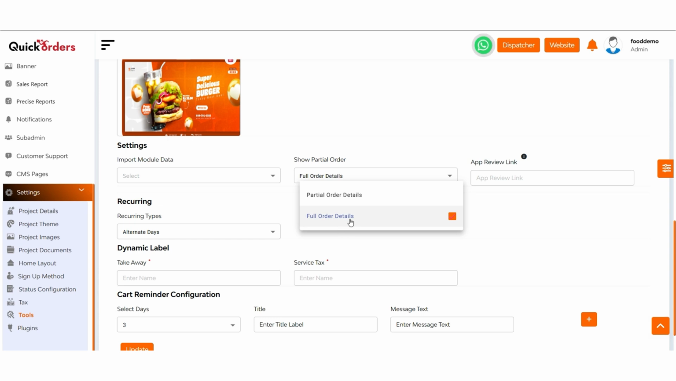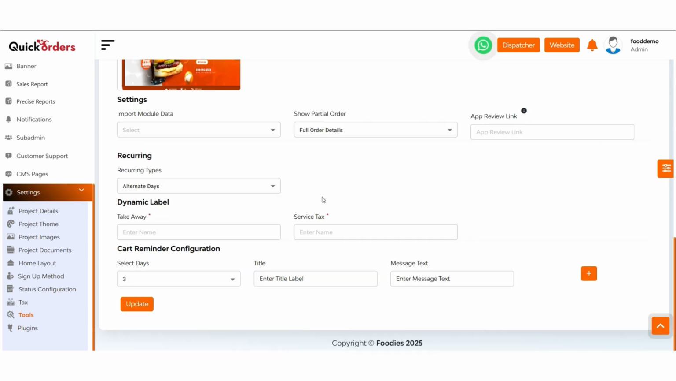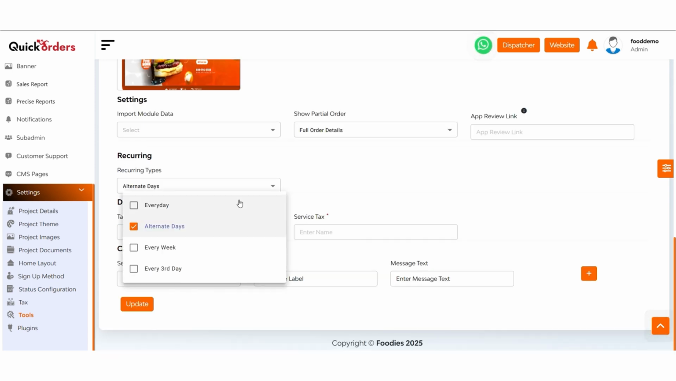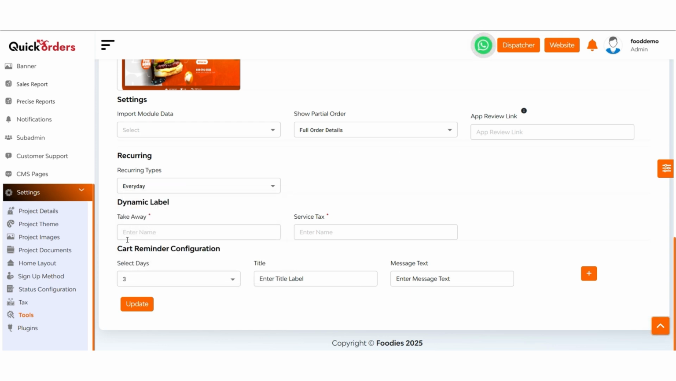Then there is cancel and the partial order setting: you want partial orders to be there, or only full order details. Then an app review link, what should be the review link? And then the recurring type: you want alternate or everyday recurring. Everything can be selected from the checkboxes. And then the takeaway: what should be the dynamic label for the takeaway name, and the service tax will be provided from the admin.